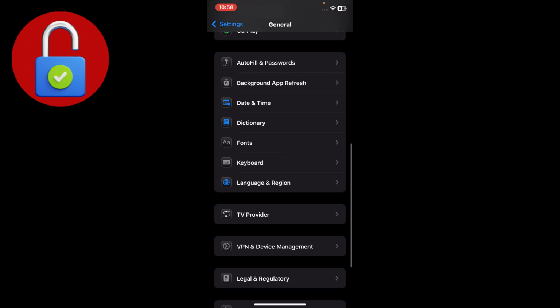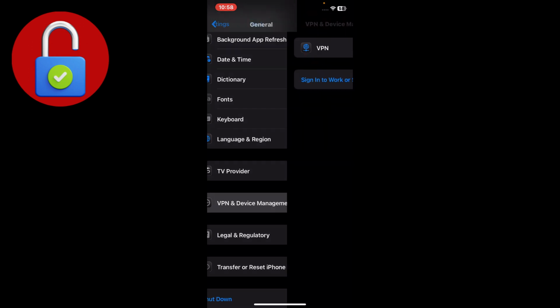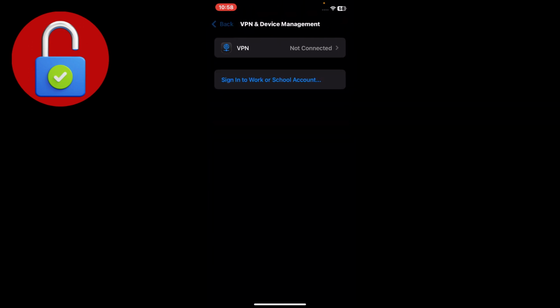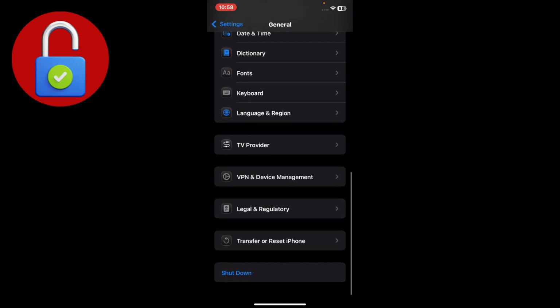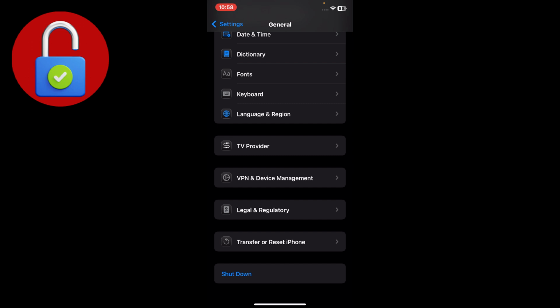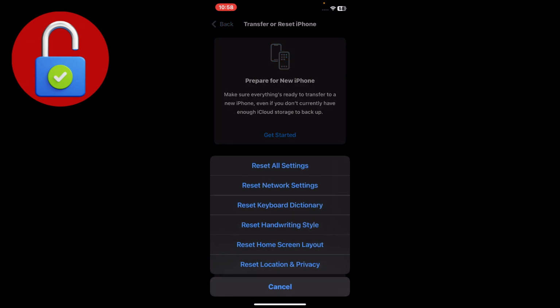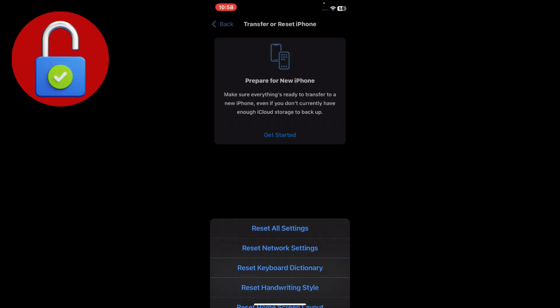After that, scroll down and go to the VPN and Device Management section. Here, disconnect the VPN. After that, scroll down and tap on Transfer or Reset iPhone, tap on Reset, and reset the network settings from here.